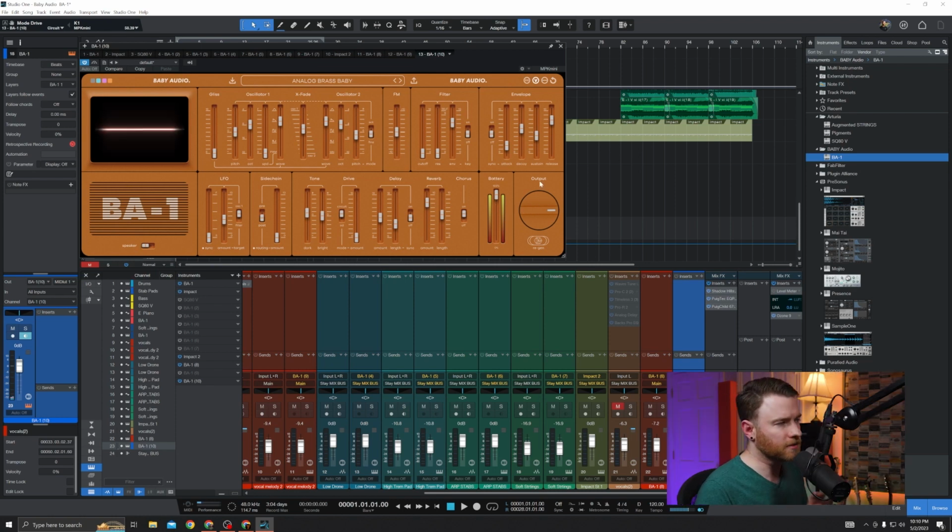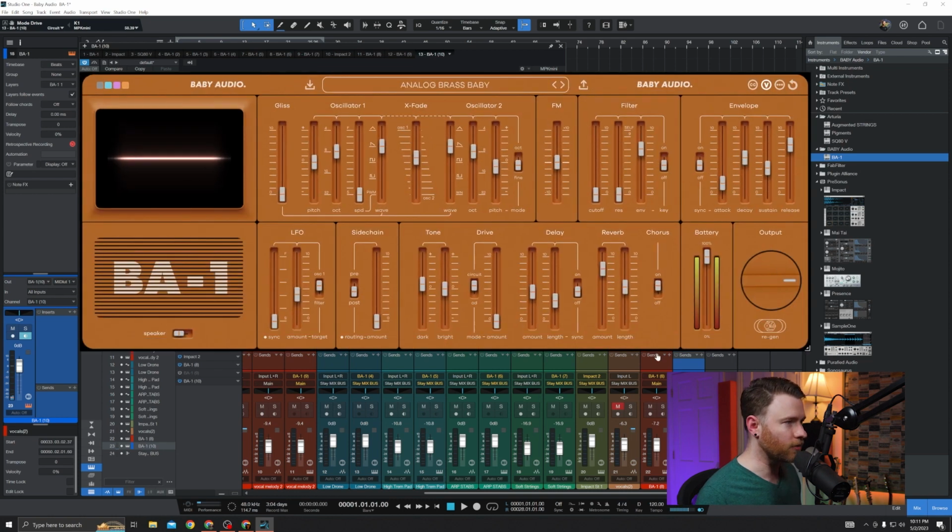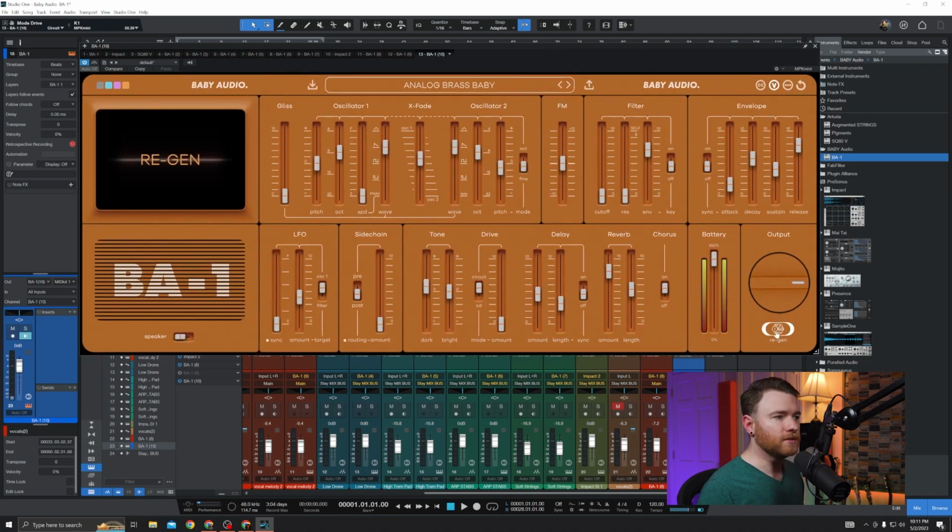And then last, but certainly not least, is your output section. Obviously, your overall output and your volume. That's this big knob here. But then you also have a randomize regen button. This is really fun. And I'm just seeing now we can also make this bigger. So here is our regen button where we'll randomize everything. But before we do that, let's now get into our audio examples.